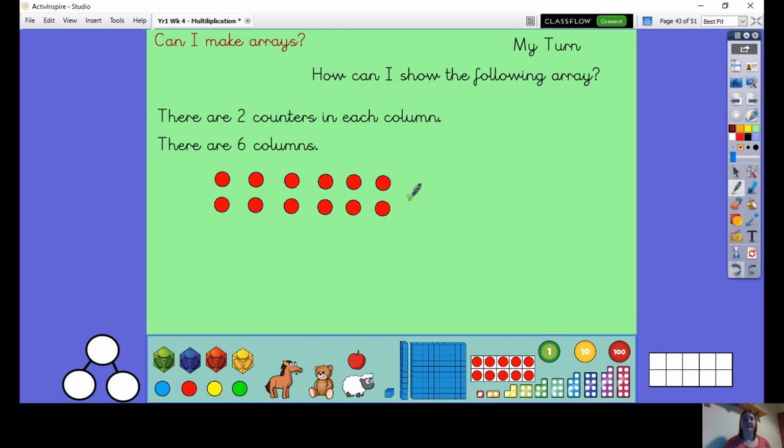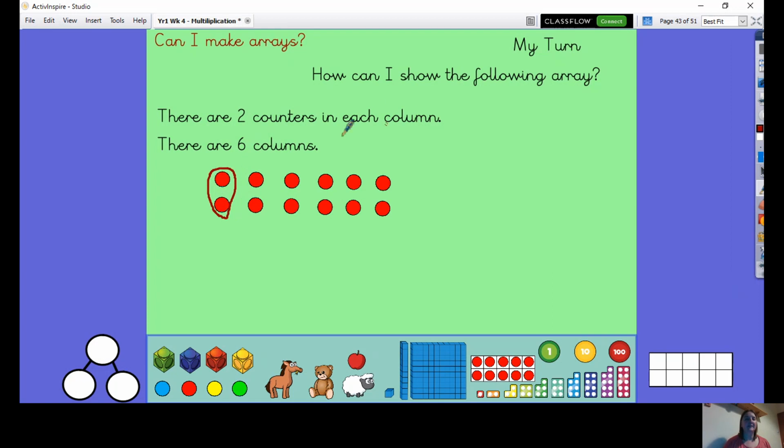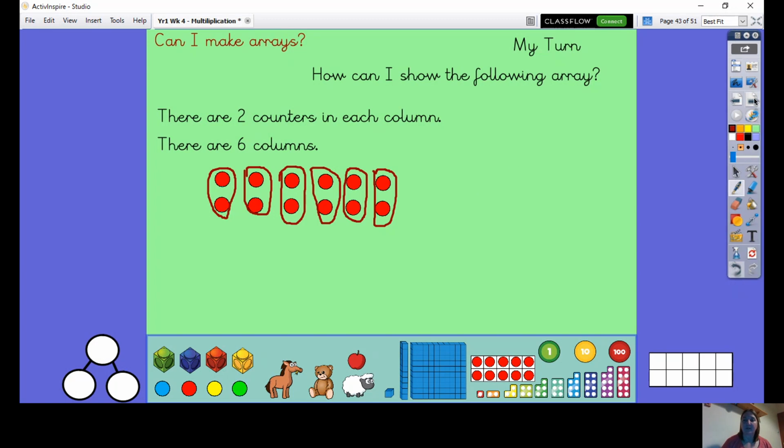And I'm just going to prove that. I'm just going to draw around it. It says 2 counters in each column. I've got 2 counters in each column. If you can see, these are my columns, and each one of them has two counters in it. And there should be six. I should have six circles. I've got 1, 2, 3, 4, 5, 6. I know that I've done that right.